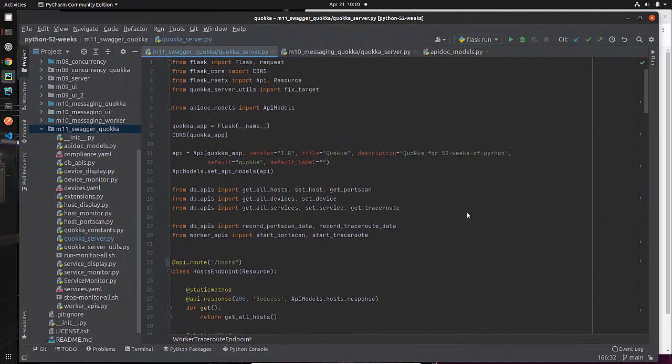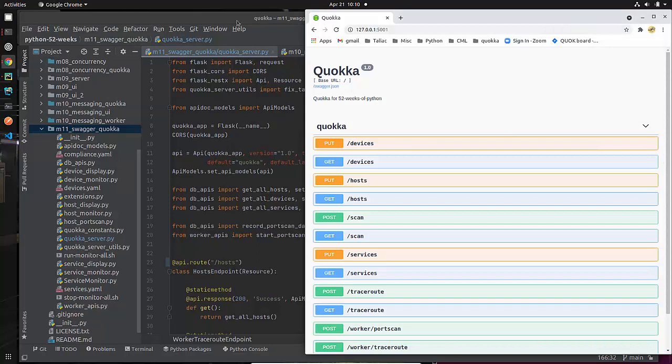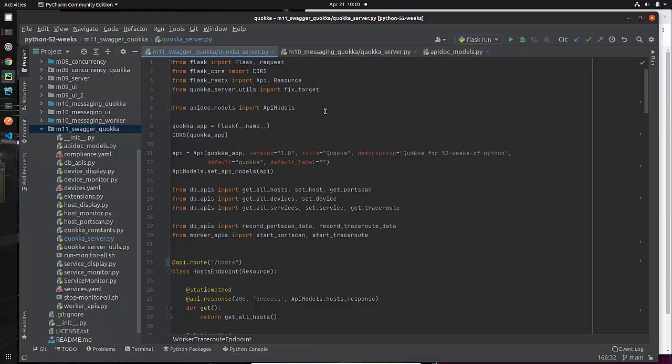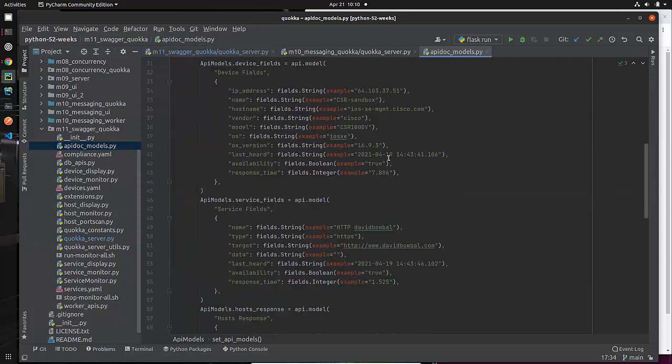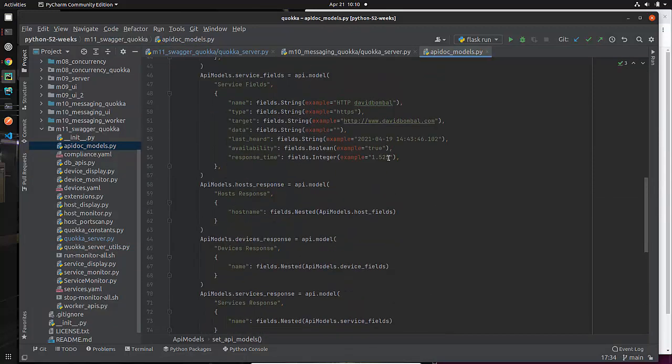So what code changes did I have to make in order to get this nice documentation stuff to work? Well, that's what I'm going to walk you through right now. Now, I created an entirely new module called M11, and I copied the Quokka from the previous module 10 into module 11, and I started from there. And the only thing that I modified was Quokka server, which we're looking at right there. And then I had to create this file right here, which actually, as you can see, has a lot of stuff in it.